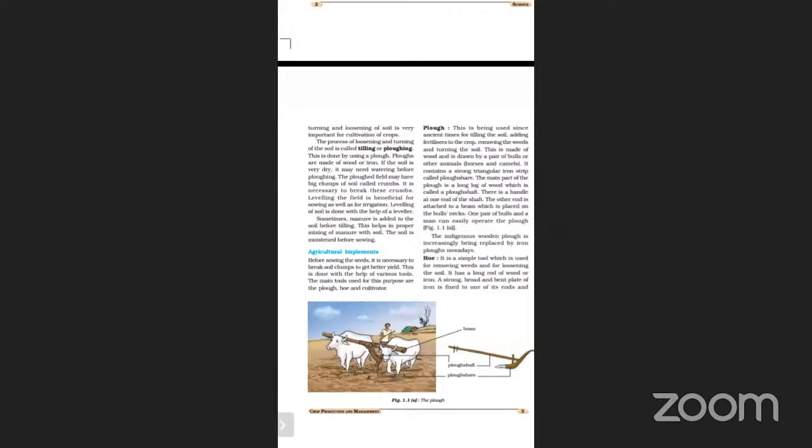It contains a strong triangular iron strip at the front, called the ploughshare. And here a simple tool, the hoe, is used for removing the weeds and loosening the soil.